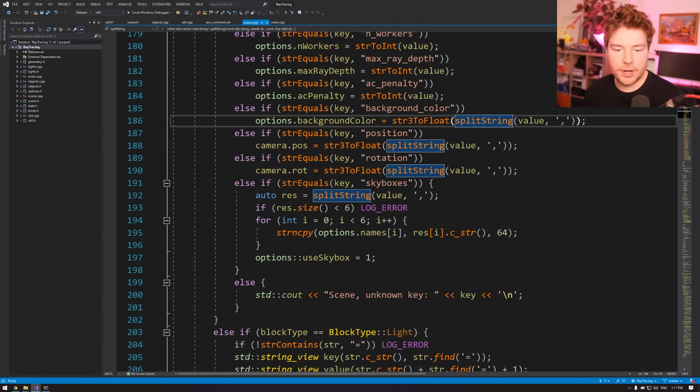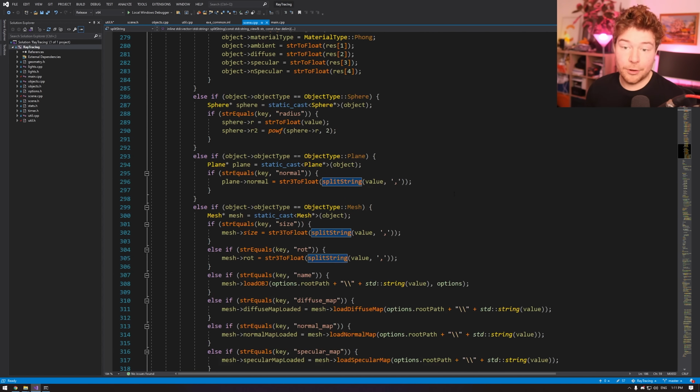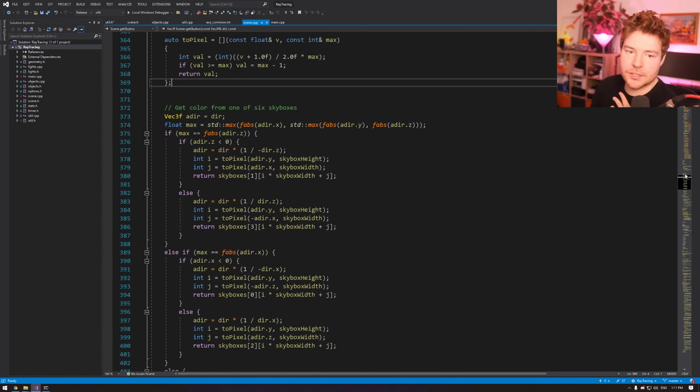Let's actually dive into some of the ray tracing code, and we will get on with this. The general structure of this code, as I glance through it, is pretty good.